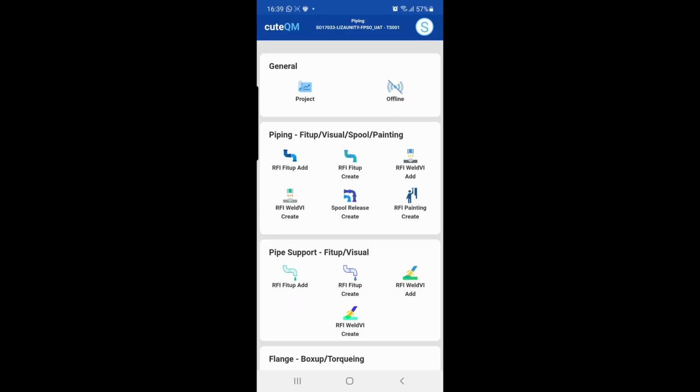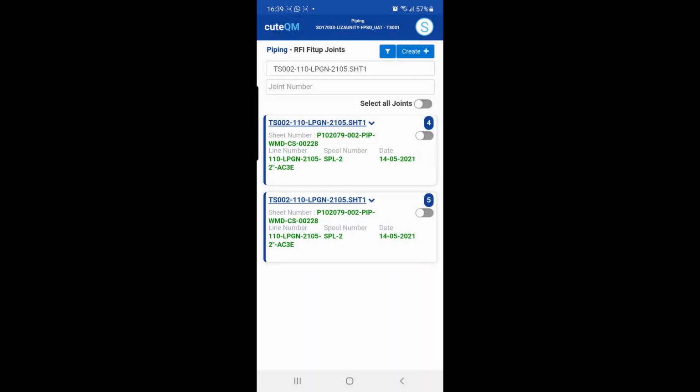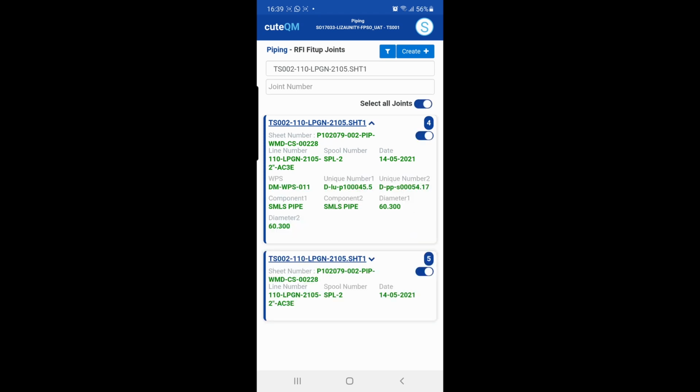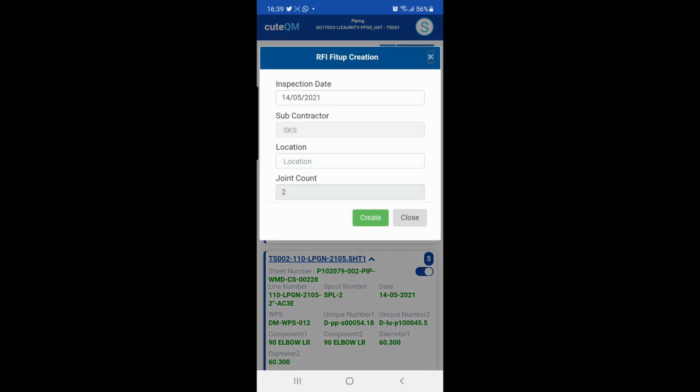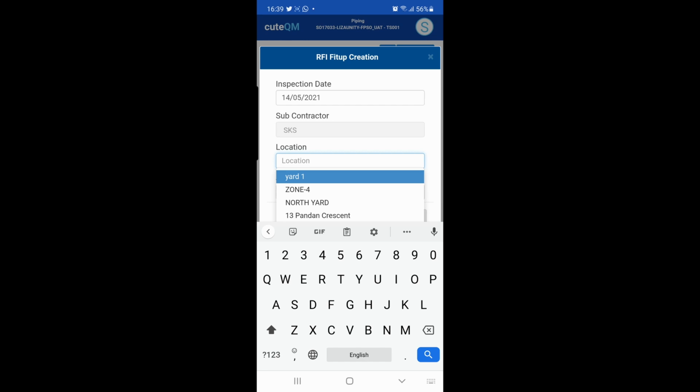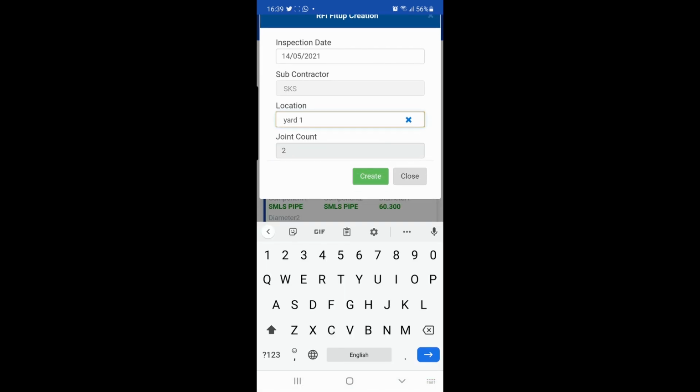The subcontractor supervisor can create the RFI fit-up request by clicking on the RFI fit-up create tool. Only the fit-up data entered joints will be available for the selection. Select the joints. The details can be viewed by expanding each joint and click create button on the top right corner. Select the location and click save. This will create the RFI fit-up request.